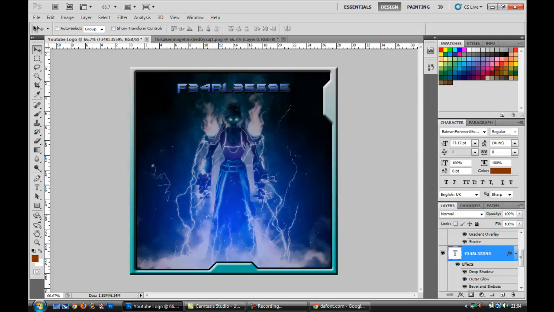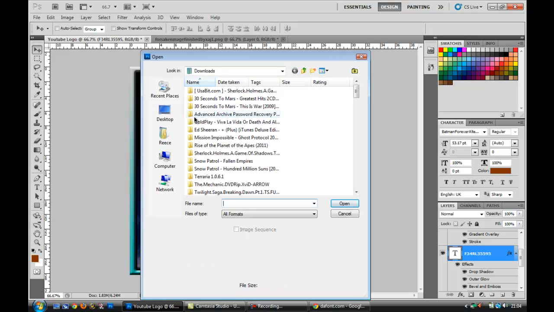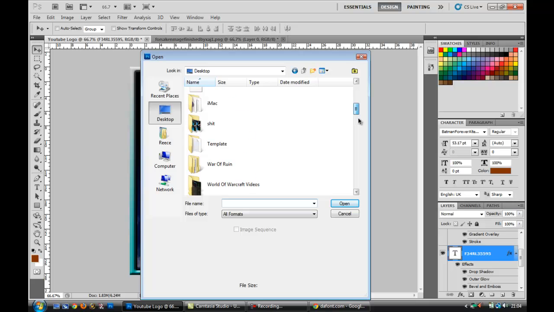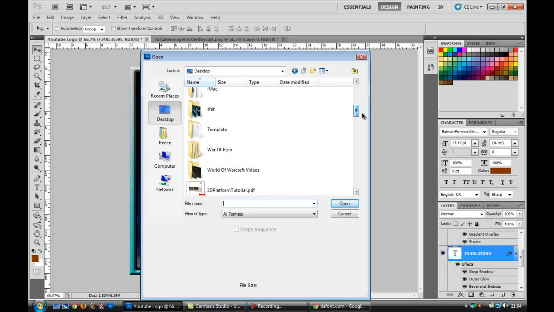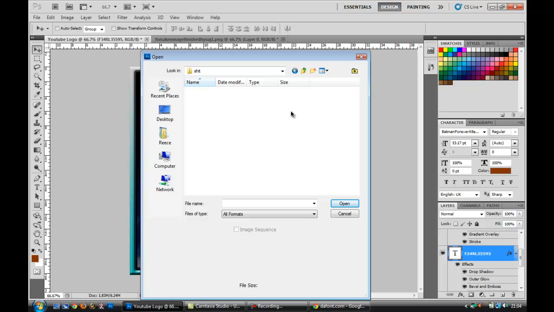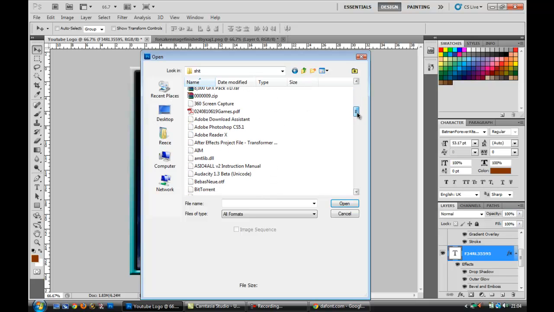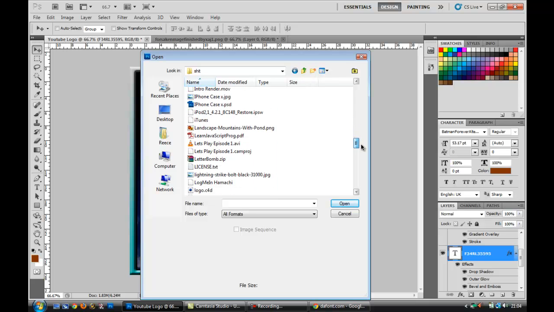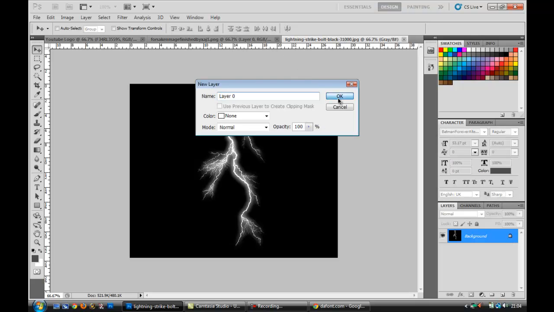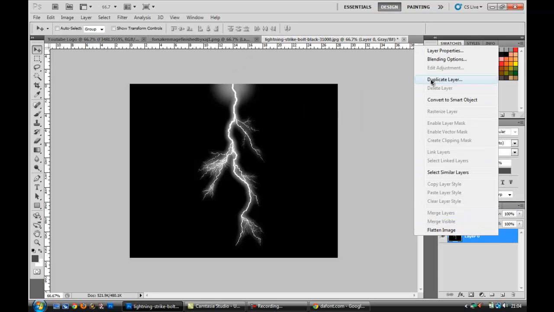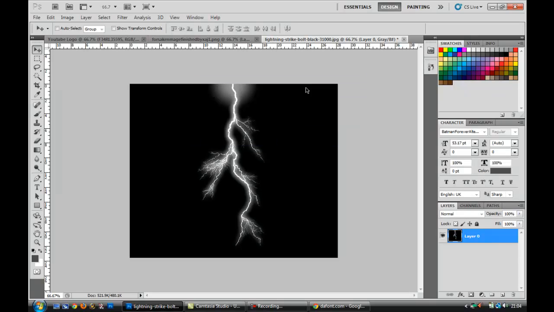I'm going to click OK, and then if you go on Google, I think you can get this from images. Let me find it. There it is. If you type in Google something like lightning strike with a black background, then we're going to do the same as we did before with the picture. We're going to duplicate it to the YouTube logo.